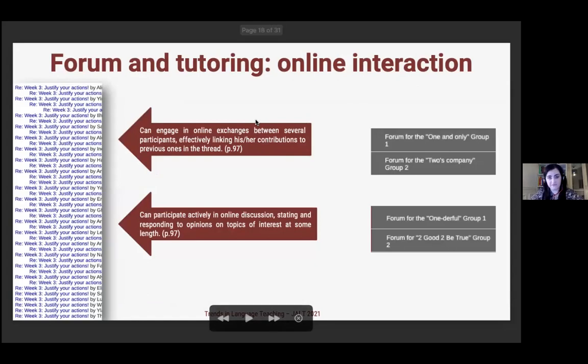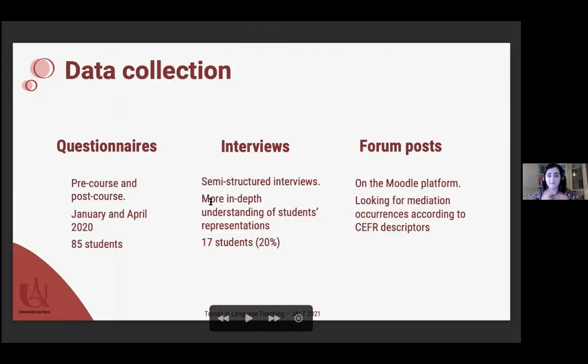And finally, we have the other main addition of the companion volume, which is essential to our course, which is online interaction. So here are two examples of descriptors for this. So the idea of being able to engage in online exchanges and link contributions to previous ones and participate actively as well. So that's all integrated into our course. So we have two versions of the course, one where the tasks are a lot more what the CEFR would consider action-oriented, and one where they are less so.